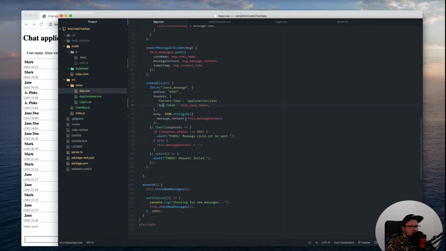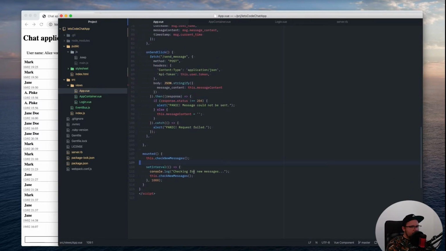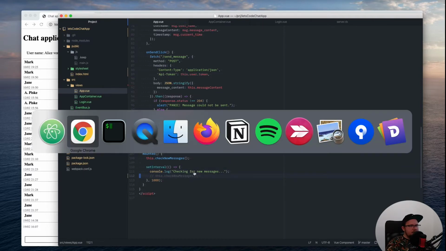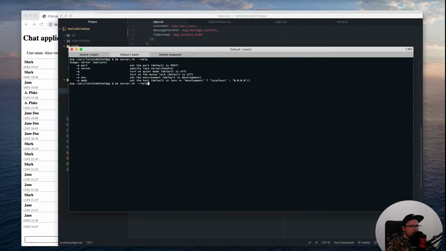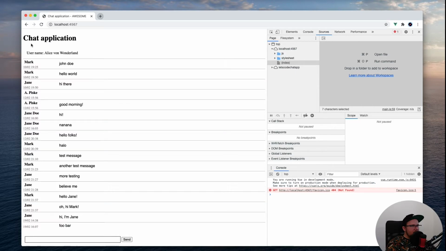I'm gonna temporarily remove the set interval. I'm gonna just leave it here, but I'm gonna remove the call to the server so that I can more easily debug it here. And then refresh, login, send a message. Oh, there is the message.